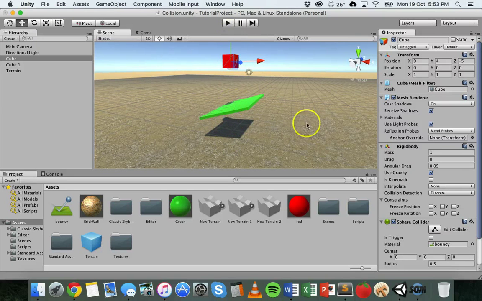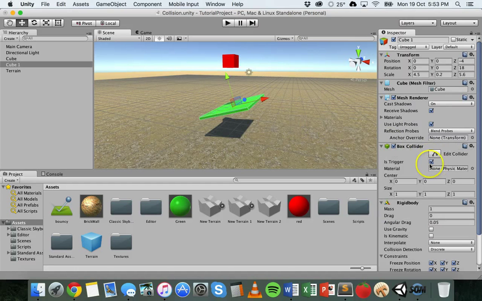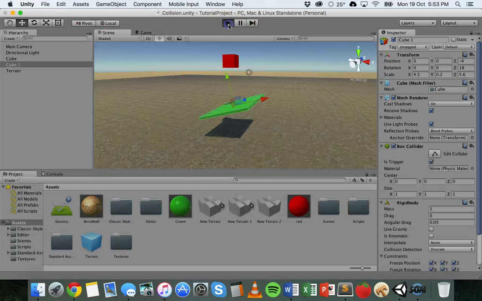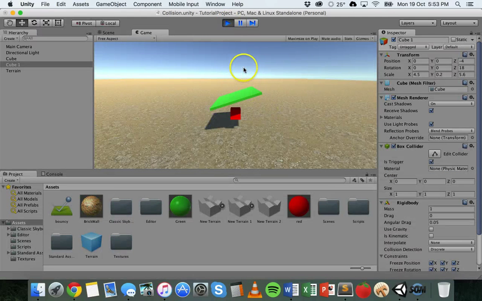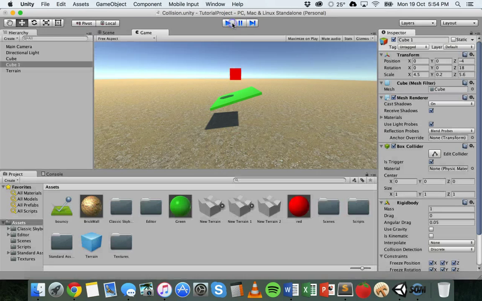So if I click on play, because I've clicked on this green panel here, and I've ticked the box next to is trigger under the box collider properties, now if I click play, this cube will actually fall straight through, and because I've added bounciness to it, it's just going to keep bouncing through as well. So this green panel rectangular prism now has the is trigger property turned on.